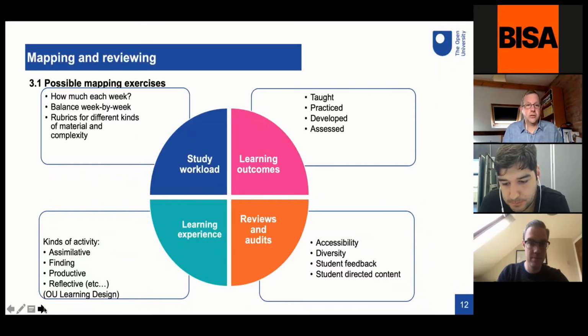So there's a whole set of things that you need to have an idea of in order to then go through the weeks or the blocks that you've structured your module into, to check that you're not building in very difficult workload burdens for students at different times.